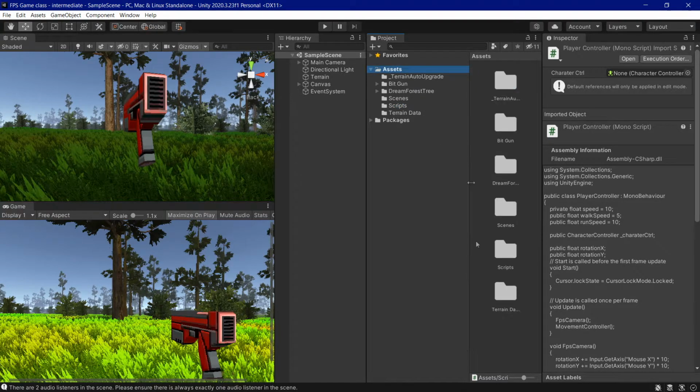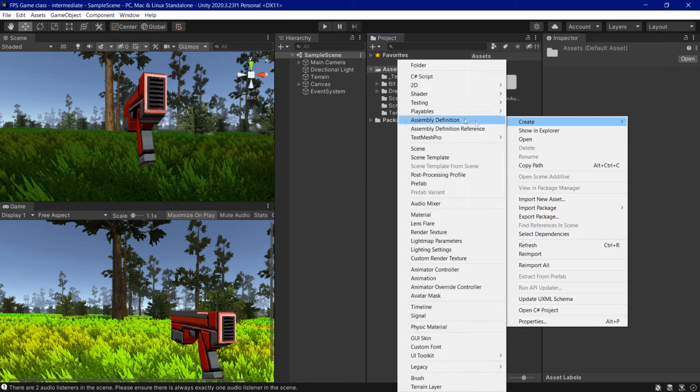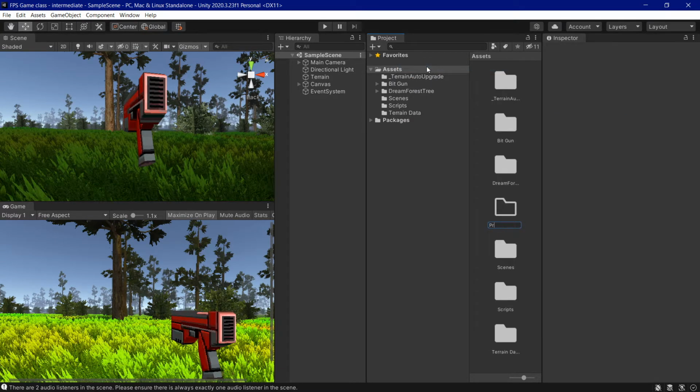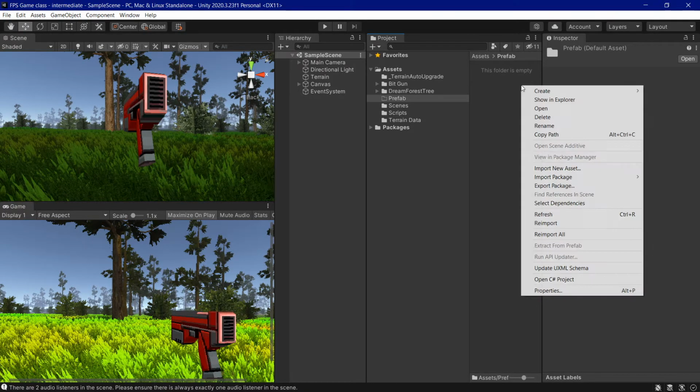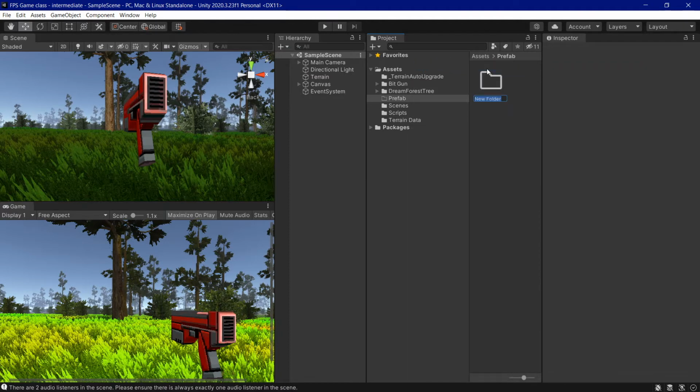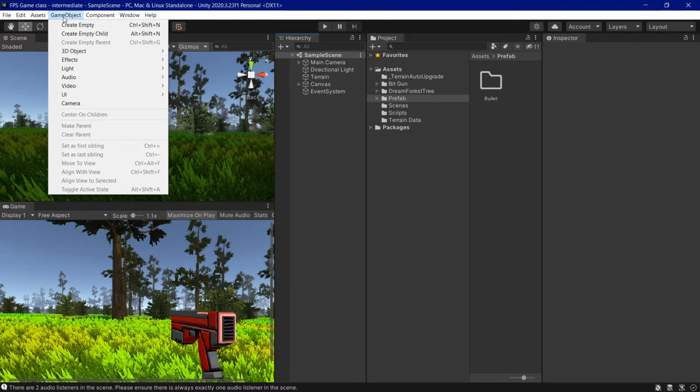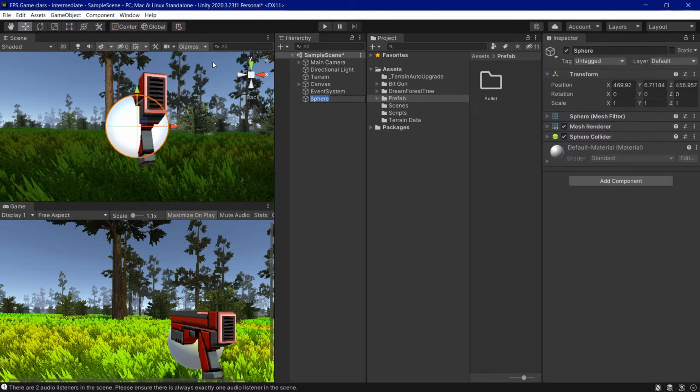So here on asset, I'm going to create a new folder, and I'm going to call it prefab. All right, I'm going to double click this folder and then create another folder called bullet. Okay, so in order to create the prefab, we need first to have the game object in the hierarchy. So what I'm going to do is go here in game object, 3D object, and then sphere. And I'm going to call it bullet.